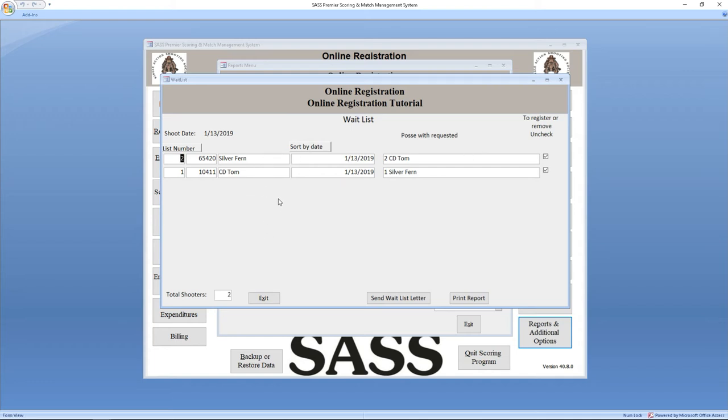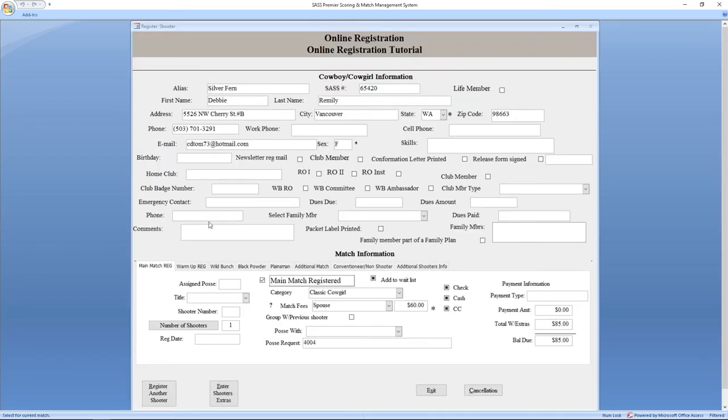Okay. Now say my check came in. I sent the check in for maybe Debbie and I both, or for Silver Fern and I. So at this point, you would go here and click this little button, and it says add shooter to the main match. No, we'll remove the shooter from the wait list. I am going to say yes. And that goes ahead and brings that information in. It shows that I'm registered for these matches.